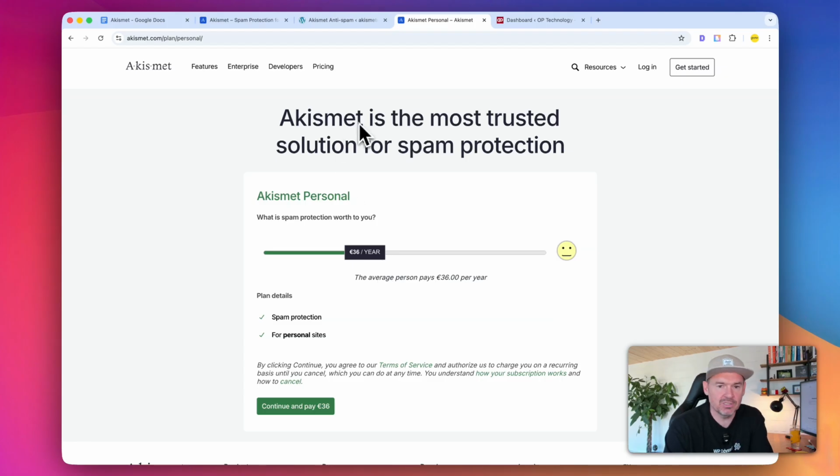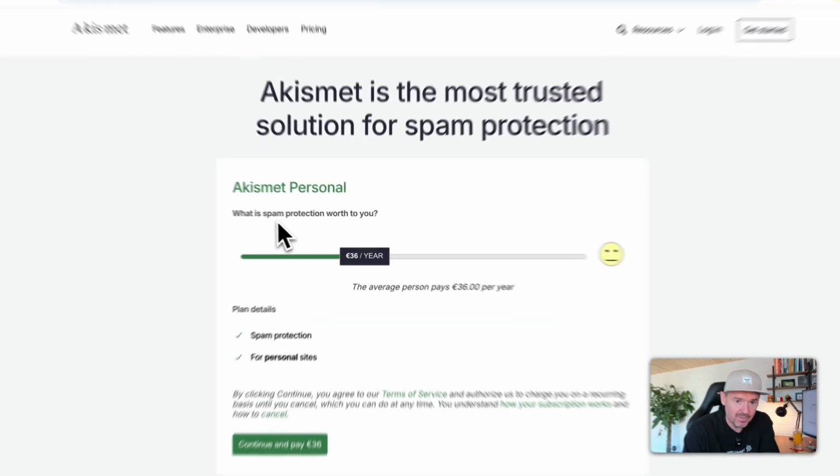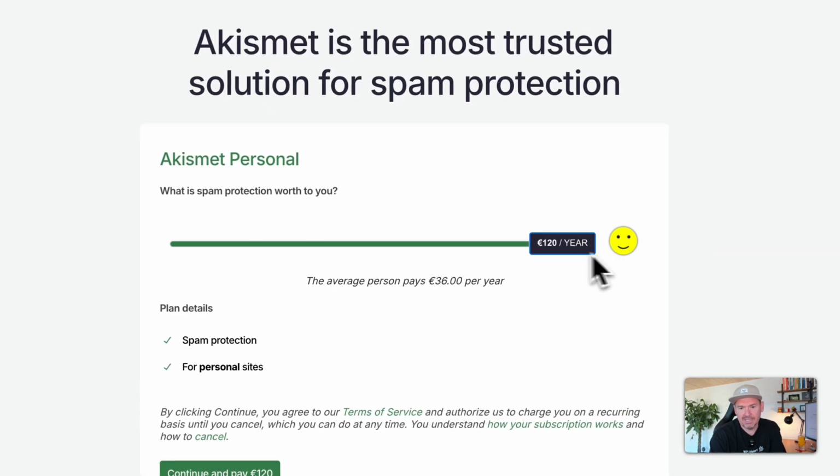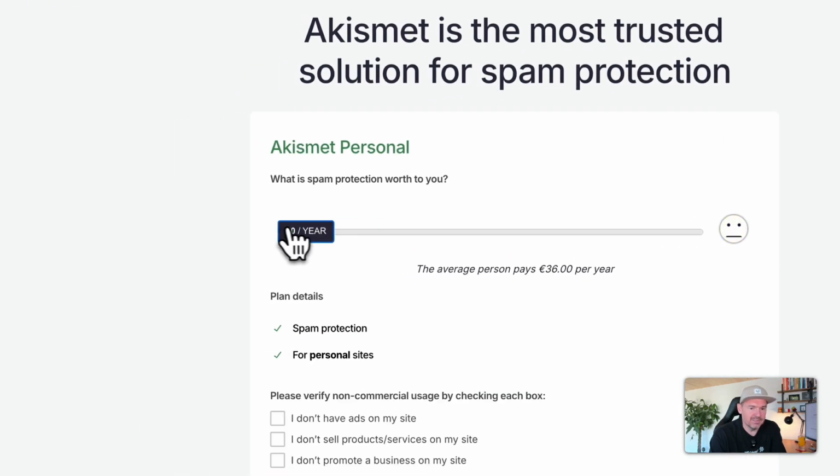So Akismet is the most trusted solution for spam protection. What is spam protection worth to you? So you can decide on this scaly bar how much you want to pay, and it lets you go up to $120 a year, which is not a great deal either. Or you can go all the way down to 0.